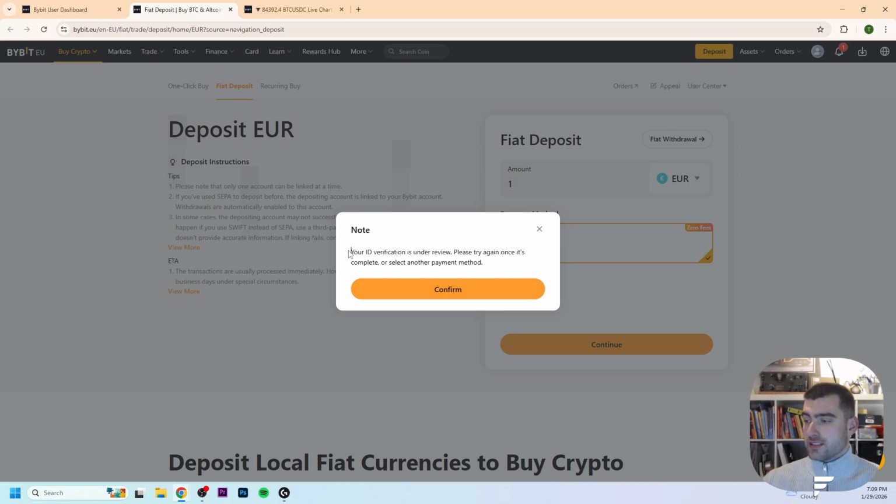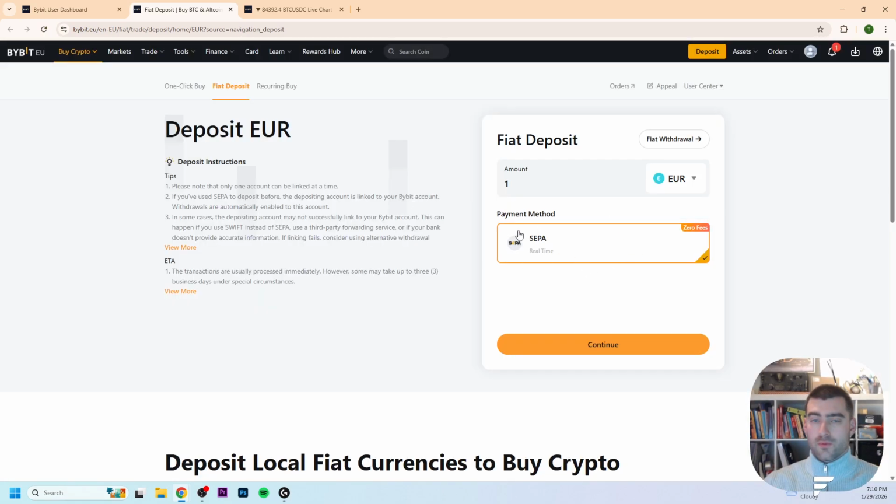So right now, if you can see, your ID verification is on the review. Please try again once it's complete, or select another payment method. So for now it's not possible for me, but you can do all these steps once you verified your account. So this is how you can deposit money on ByBit.